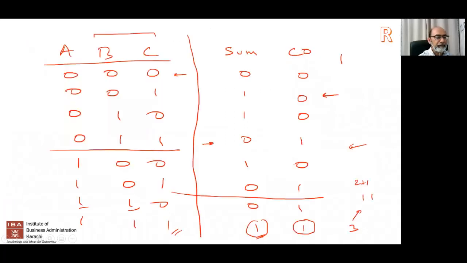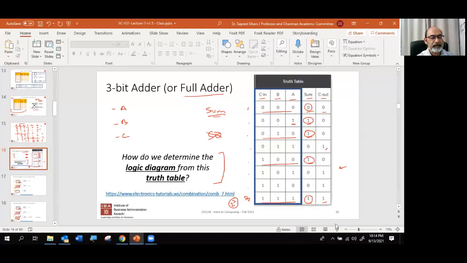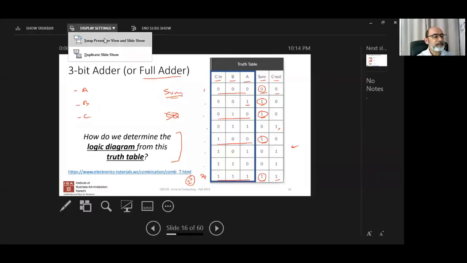Tariq answered that you put A and B in one XOR gate, and then you put the output of A and B and C in the second XOR gate. Is that what sum is? Okay, so that's a good suggestion. So basically, what Tariq is suggesting is that we can have a specific solution.